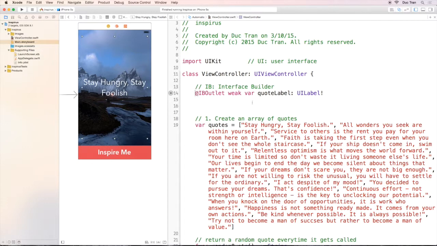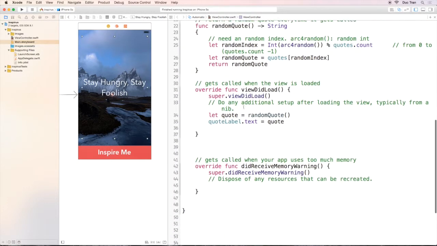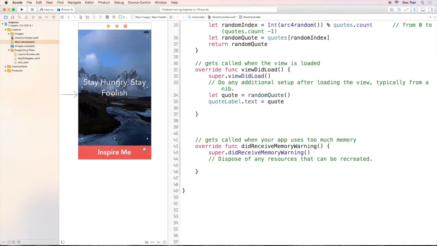And in this video, we want to add the feature that every time the user taps the button, a new quote comes out of the label. The label text will change. Sounds like two steps, right? One step is the clicking part. The other step is the change of the text of the label.